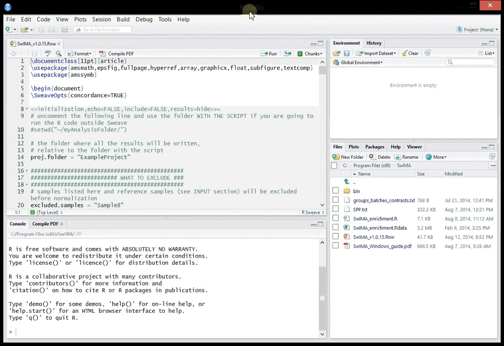This is RStudio, the software that launches if you click on one of the shortcuts created during the installation. The window is divided into 4 areas. For now, focus on the lower right corner. Here you can see SwIMA's files, and this is where you can also access the results of your analysis. The input files are SPP and groups, batches, contrasts. The rest are manuals, scripts and apps.